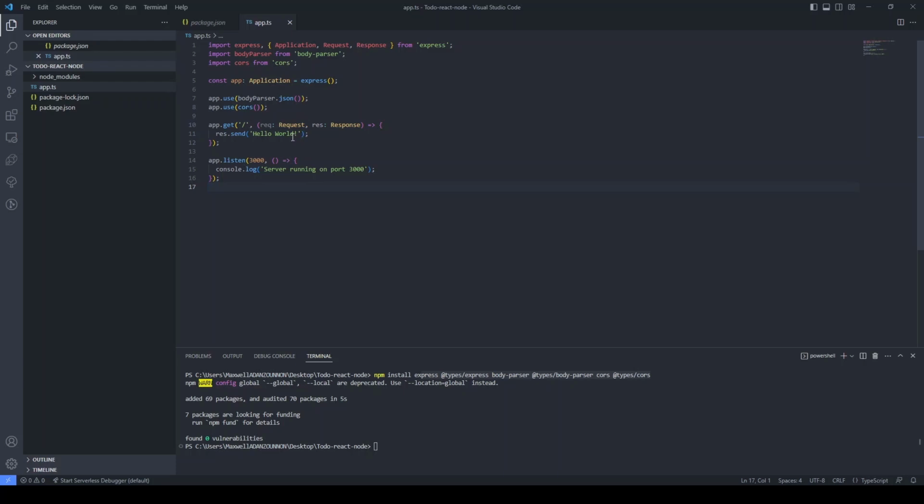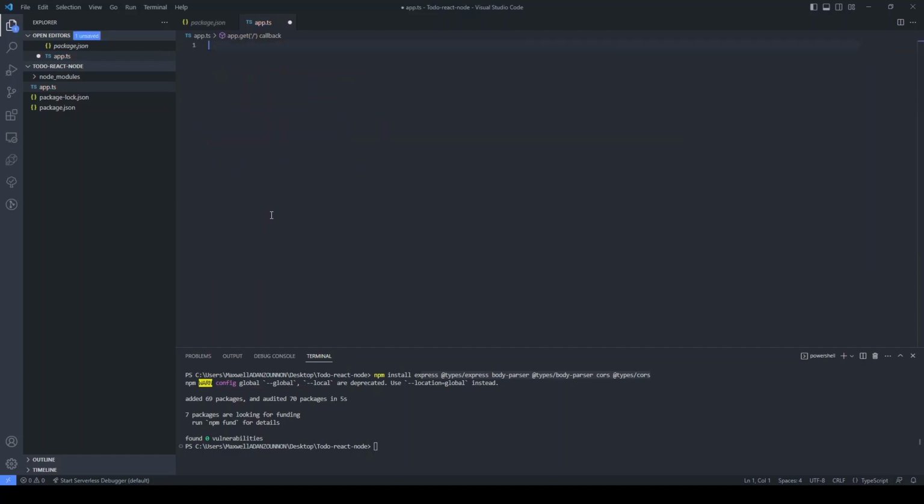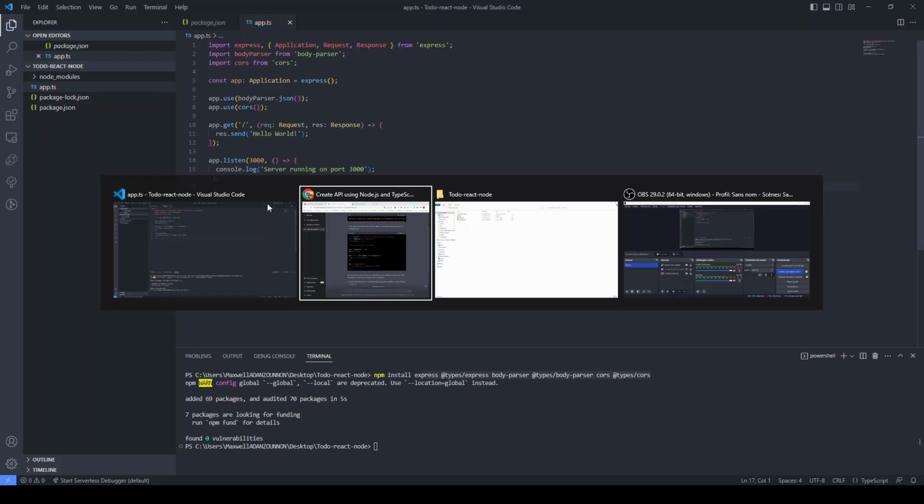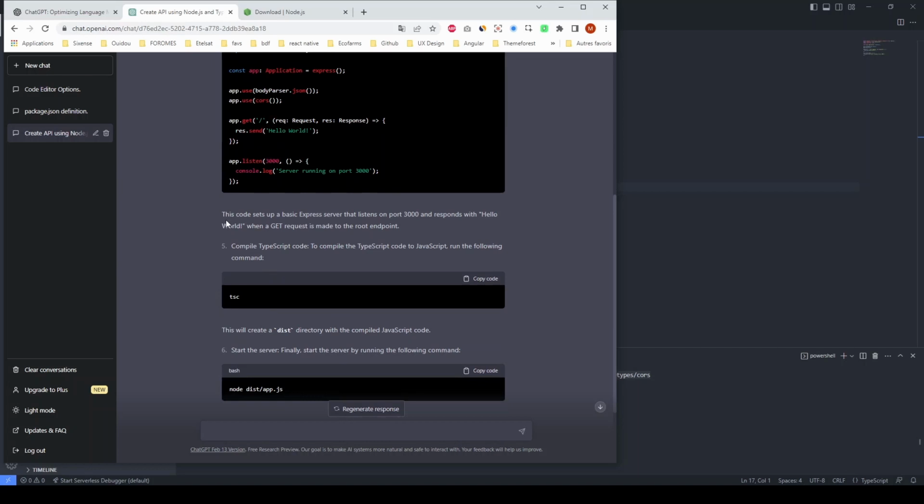I assume that we have an error here, something is wrong. So you get a warning here. You have an error. So the code is very clean. So let's paste everything here. And as you can see, this code sets up a basic Express server that listens on port 3000, and it responds with hello world when a get request is made to the root endpoint.